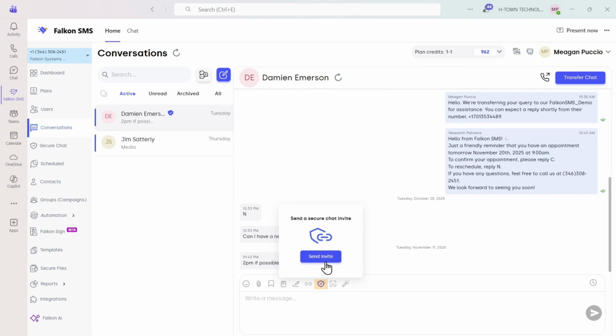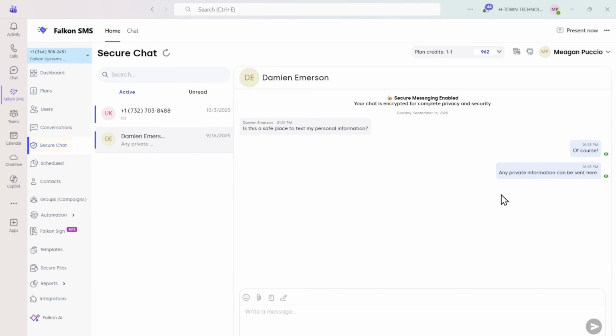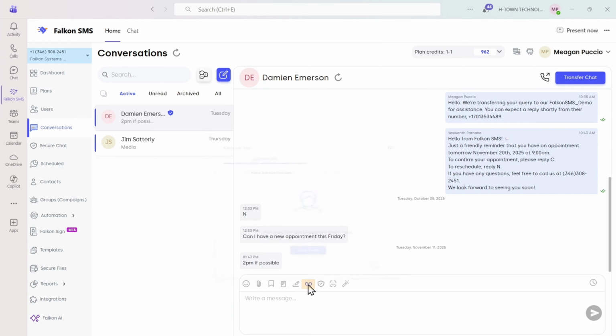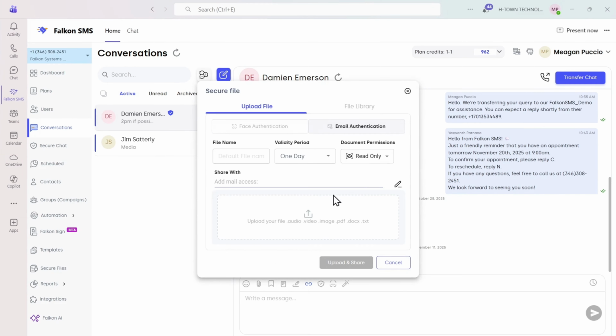Security and compliance are just as strong within Teams as in the standalone platform. That means end-to-end encrypted messaging, HIPAA compliance, and the ability to send secure files directly from the Teams interface, meaning everything remains logged and protected.